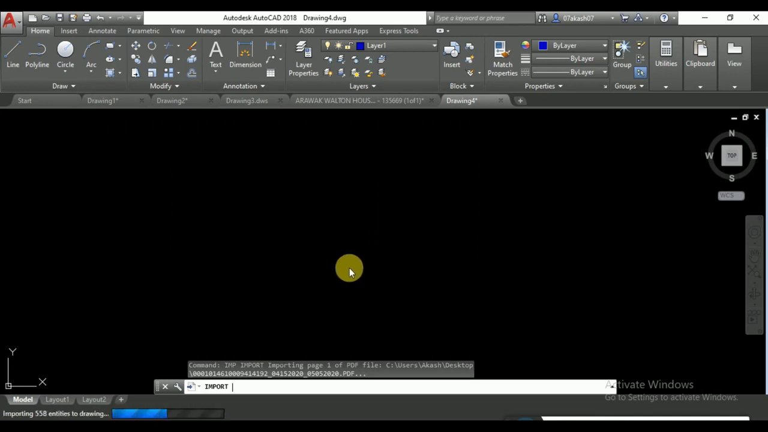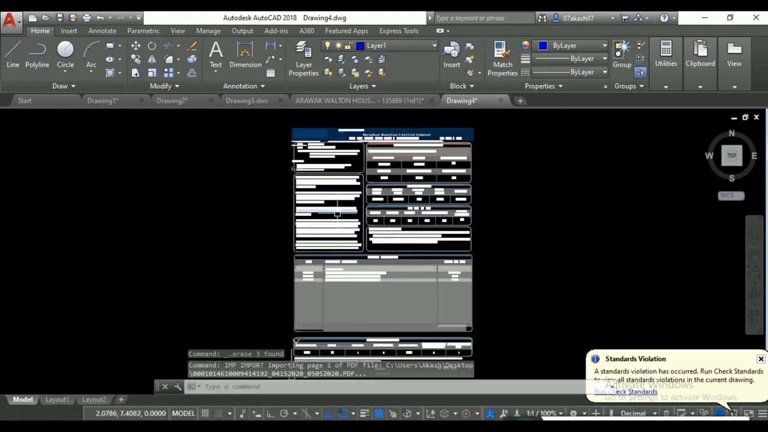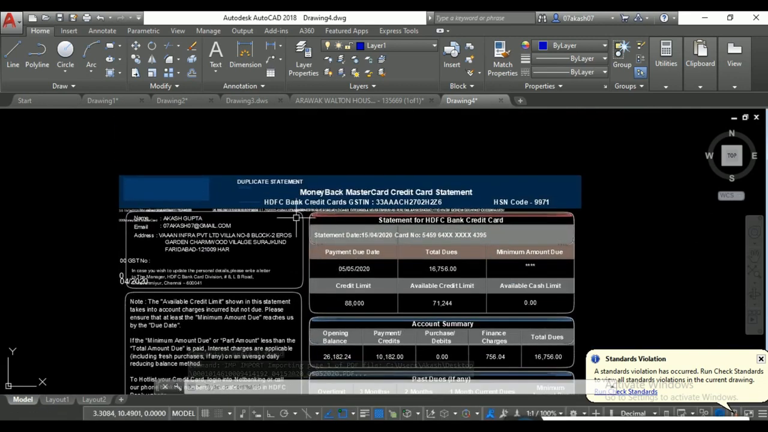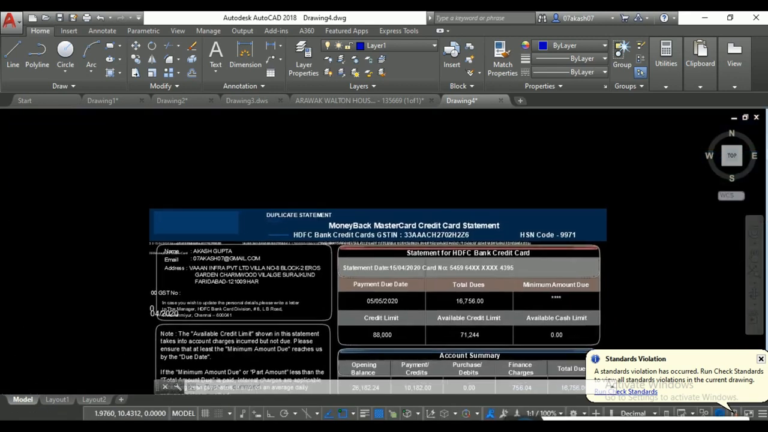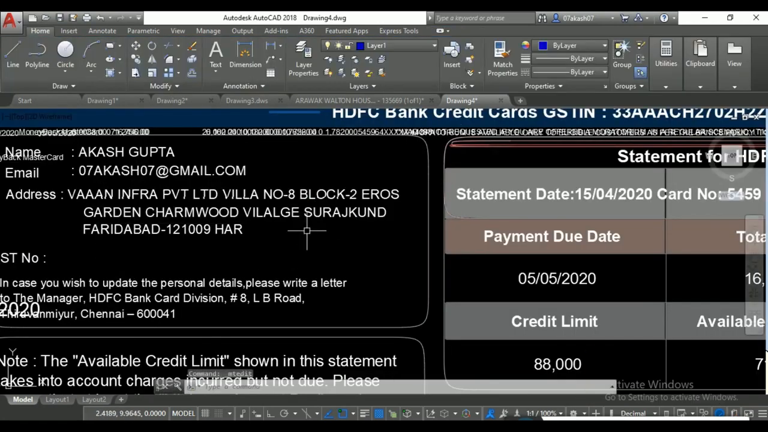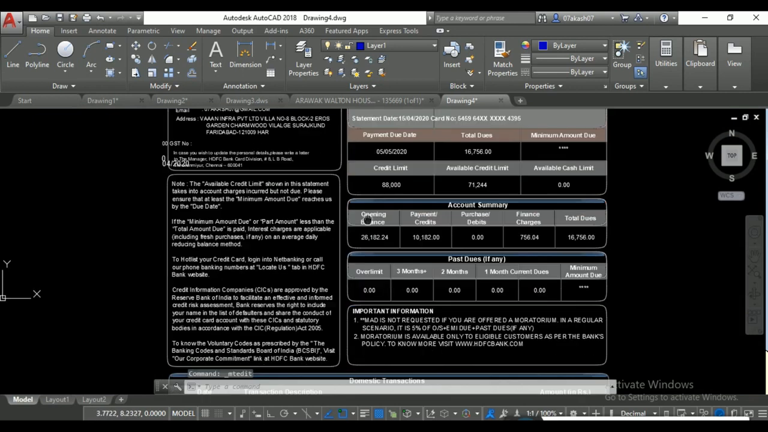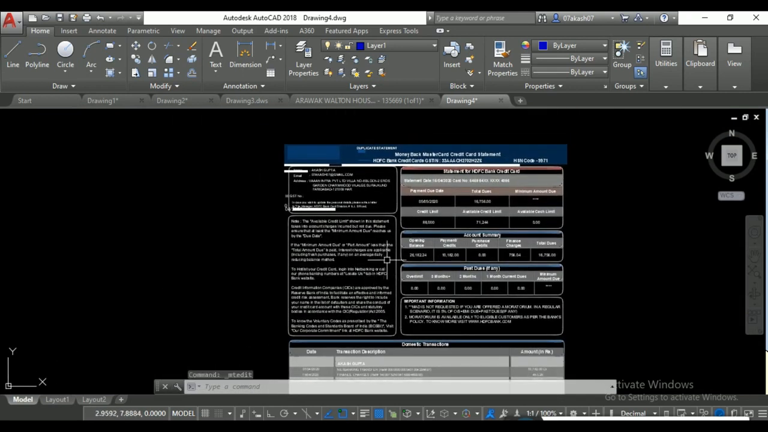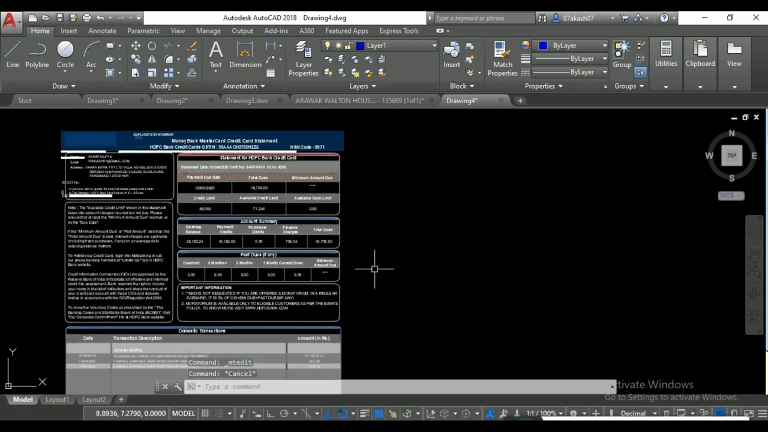It will take time to render. Basically the PDF has been converted into an AutoCAD file like this. The text has been converted into AutoCAD text like this. Okay, so you can convert any PDF drawing into an AutoCAD file in DWG file format.